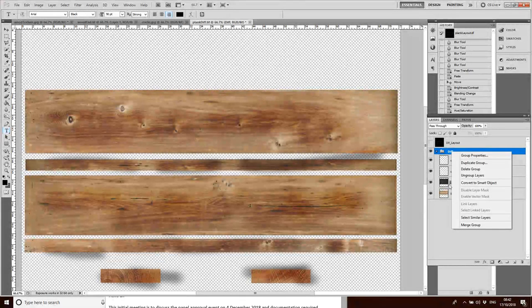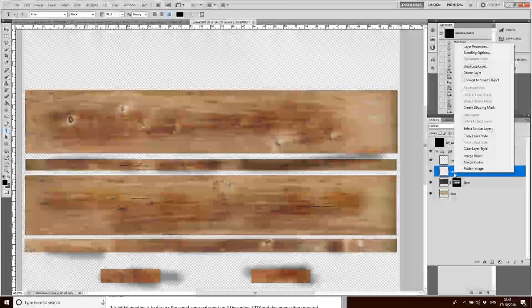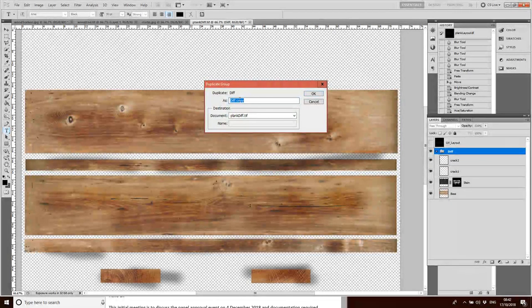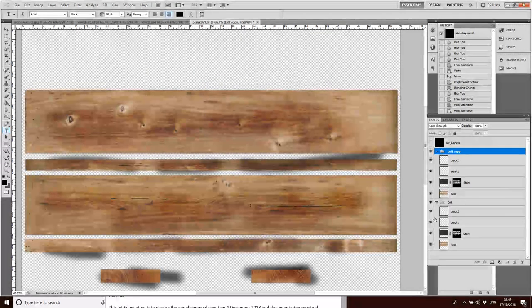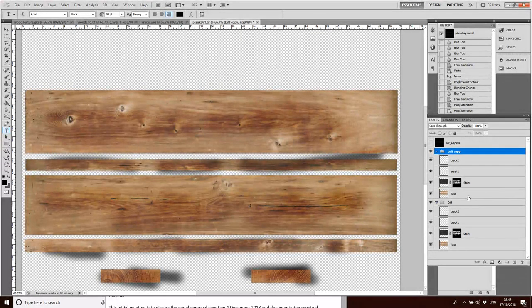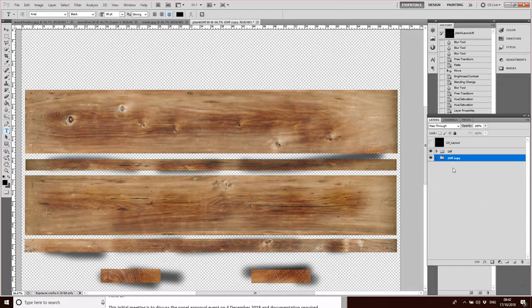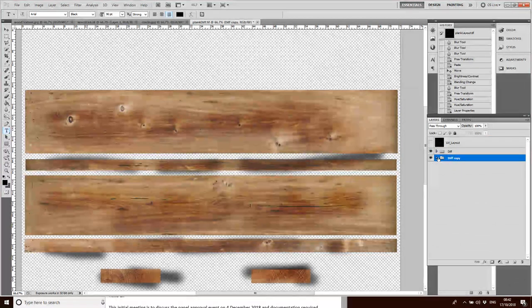So if I right click, you can duplicate layers. We haven't had to do that so far, but I can right click and go duplicate group. So it's going to duplicate the entire group. I'll just call it diff copy for the moment, okay? And you can see it's duplicated it here, and it's called it diff copy. Let's just rearrange this. So I want diff copy to be below here. This is going to become bump, okay?